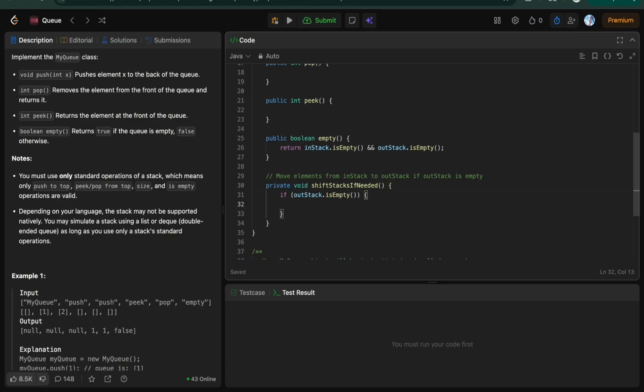and then from here we're going to do a while, and the reason for the while is we're trying to pour everything from instack to outstack. So I'll comment it too: pour everything from instack to outstack while instack is not empty. Outstack dot push instack dot pop.